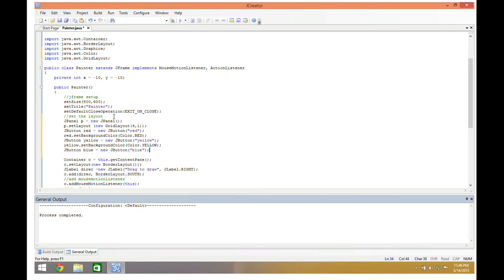But I want to illustrate the other constructor that we have. So blue.setBackground. The thing is, if I don't want to use the color constants, and if you look in the Color class, you'll see all of the different color constants. You also see them on the APIs.